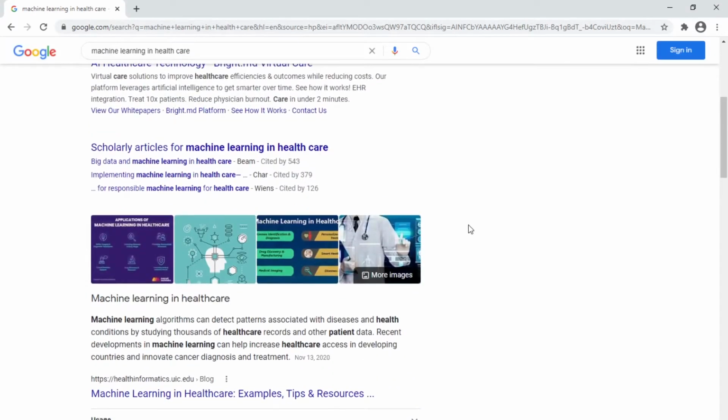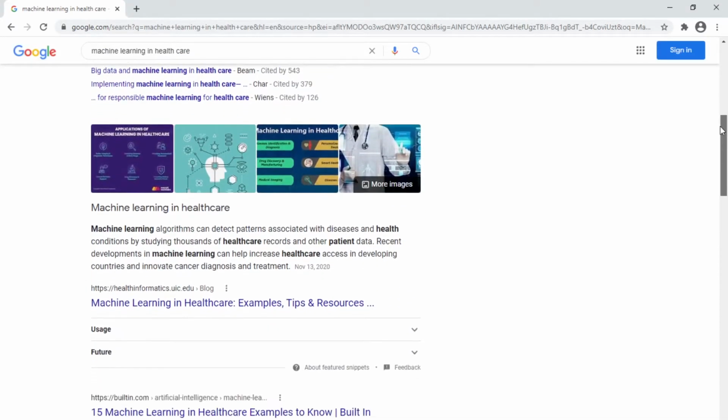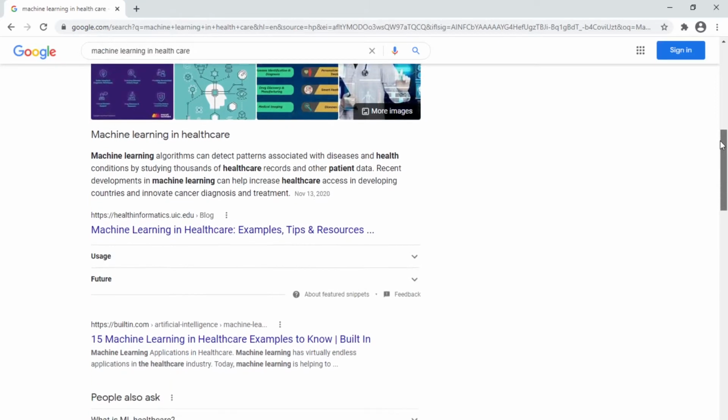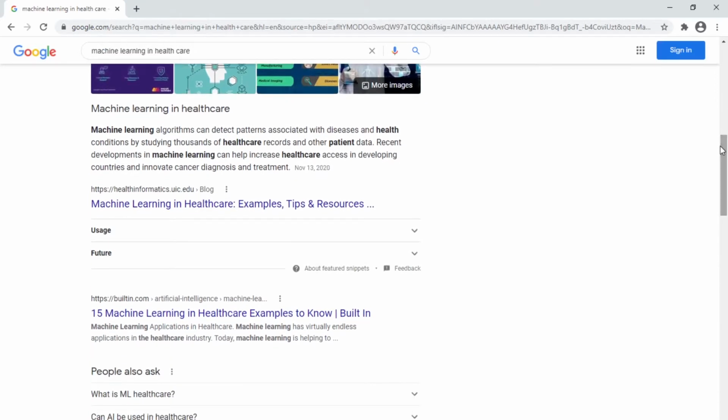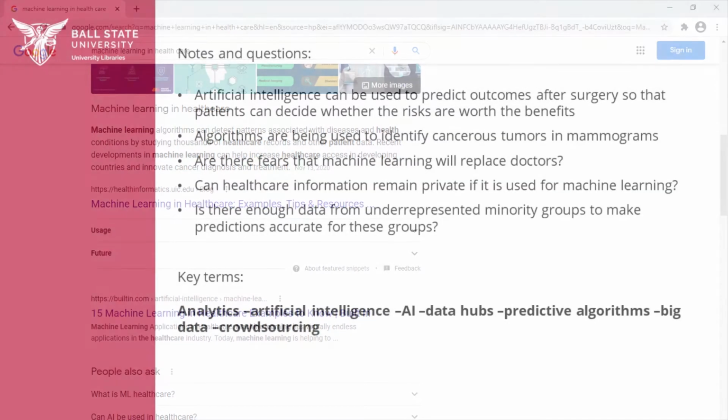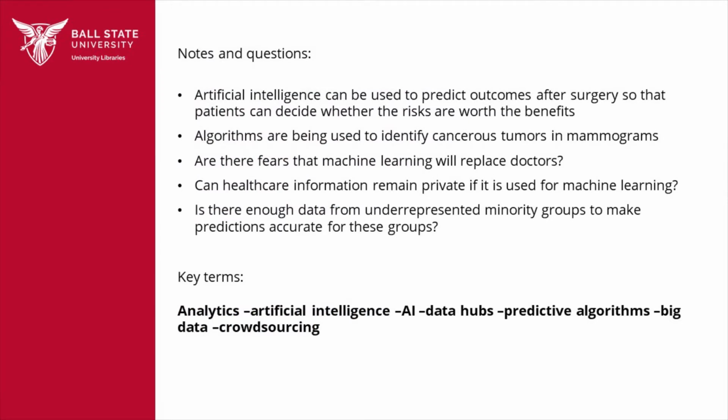It's a good idea to take some notes on the points that interest you the most, as well as to record some of the vocabulary that is used to describe your topic. For example, some of the notes for this topic might look like this. A possible question you might note is, can healthcare information remain private if it's used for machine learning? And possible terms include analytics, predictive algorithms, and AI.